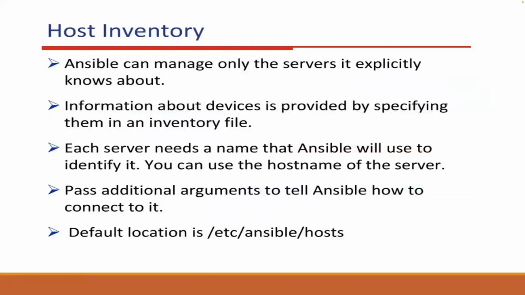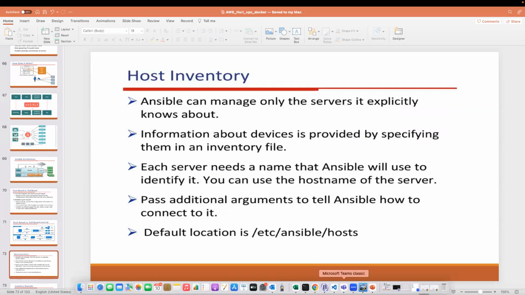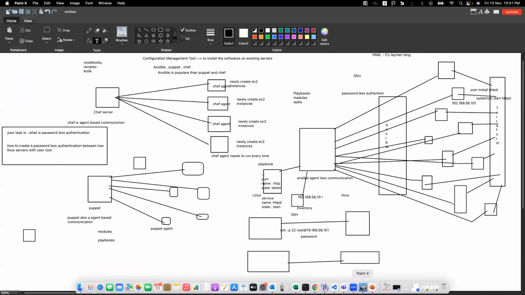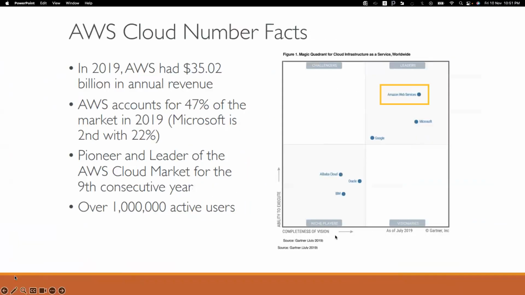Host inventory. What is the host inventory, guys? Yeah, I already told you, right? This is the host. So what is this host inventory?